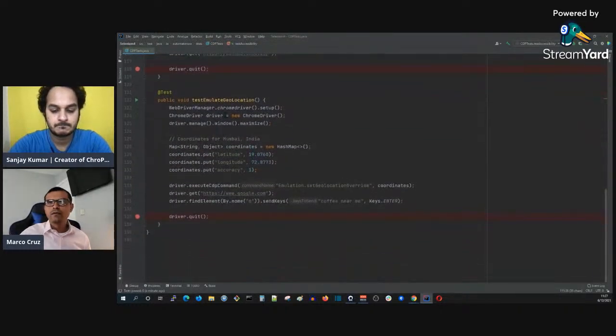And the last one that I'm going to show you guys is emulating geolocation. In this case, I'm going to pretend that I'm in a different location. Right now I'm in the United States, in Florida, Orlando. So I have gone ahead to Google, and I just picked the coordinates for Mumbai, India, and I put in the latitude and longitude here. I'm going to go to Google, and I'm going to try to find coffee shops near me, right? So let's go ahead and run this test.